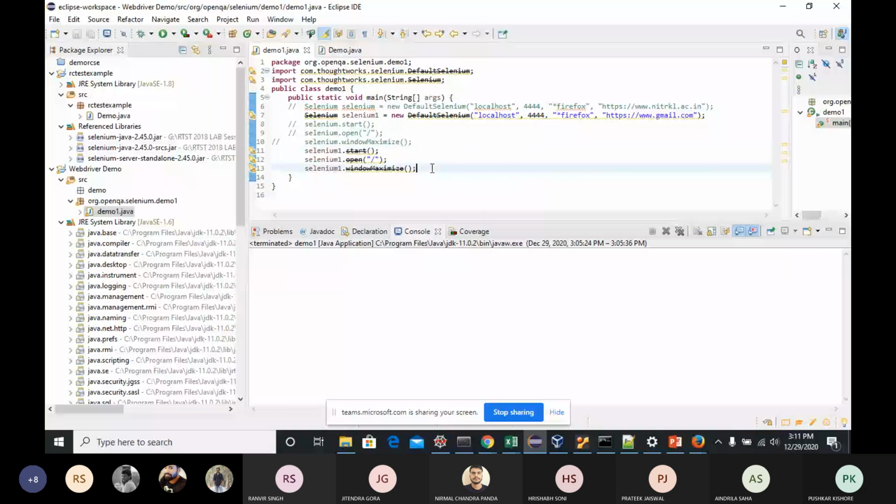So is the concept clear? What is the basic difference between IDE and RC? Yes, sir.